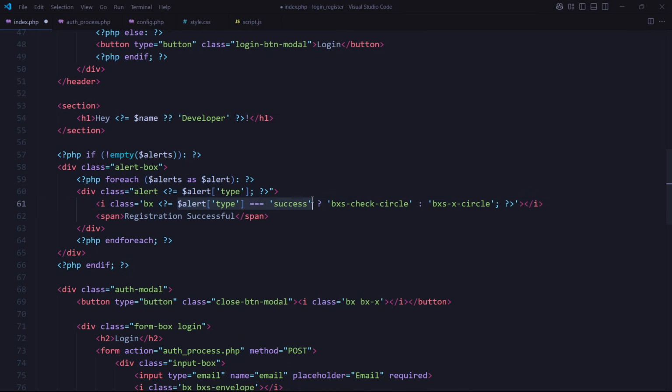So, if the alert type is success, then the check icon will be displayed, but if it's not the success type, meaning it's the error type, then the cross icon will be displayed. Finally, the text in the alert. Delete this. Add a short echo tag, alert, message. This will display the alert message.